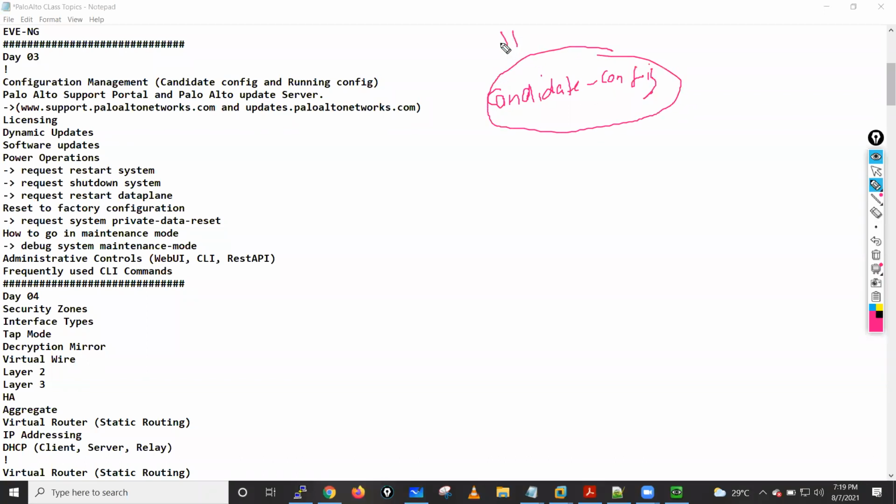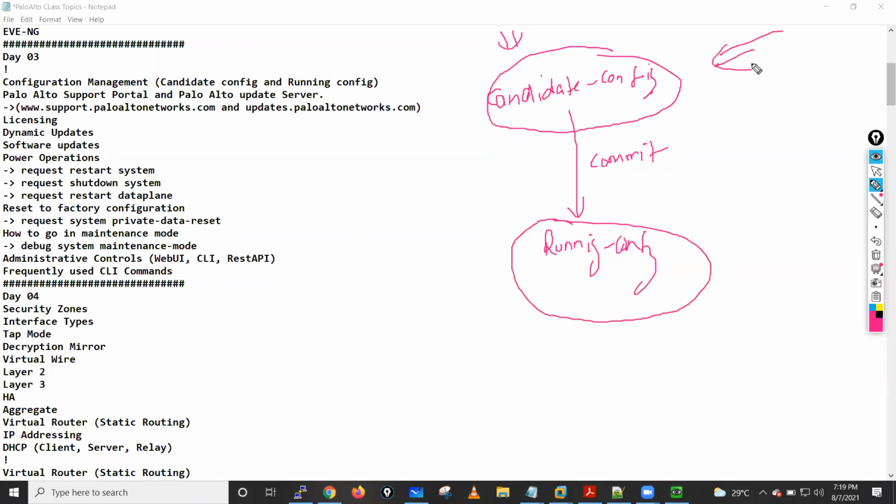So whenever you make any changes, it will save into the candidate config file. And when you hit the commit command, that candidate config file is basically copied into your running config. So if you have done any kind of changes, they will not take effect directly. They will always go into the candidate config. We have to hit this commit command, then only will this appear in the running configuration.